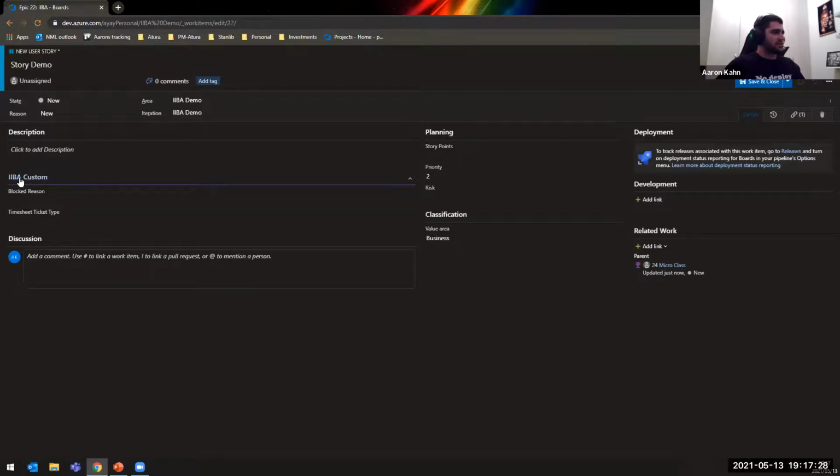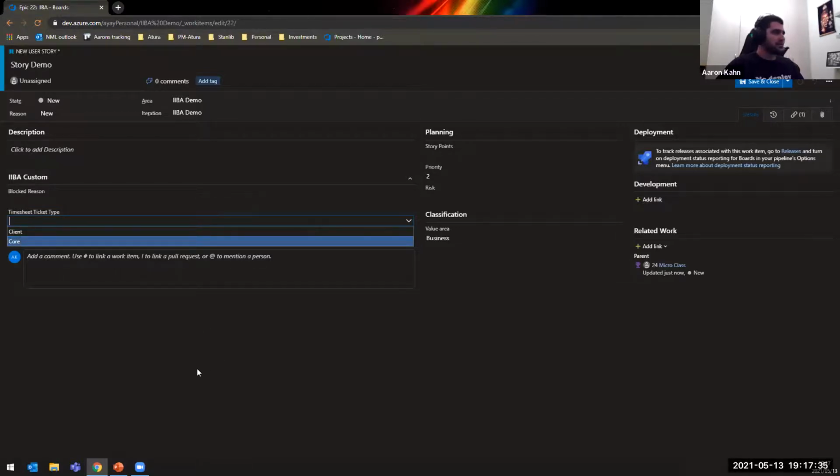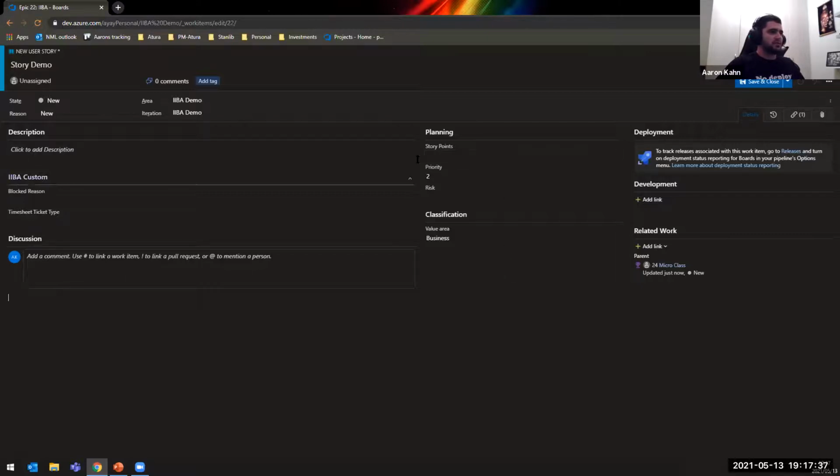We've got our IIBA custom field here. We've got a blocked reason. We've got this timesheet ticket type, which is a drop down there, client to core. I just previously added this. And likewise, you see the story points, you see the priority, you see the classifications. Obviously got the parent here.